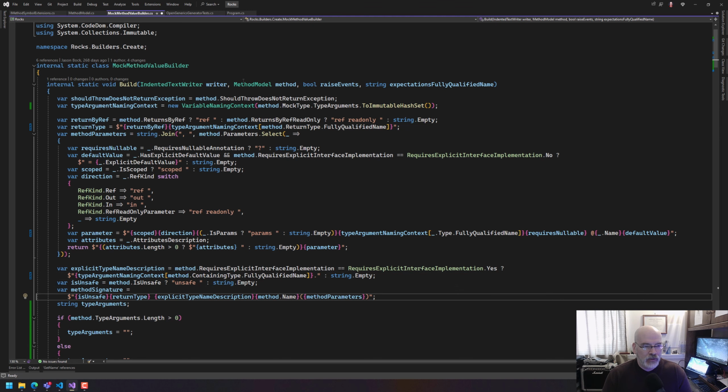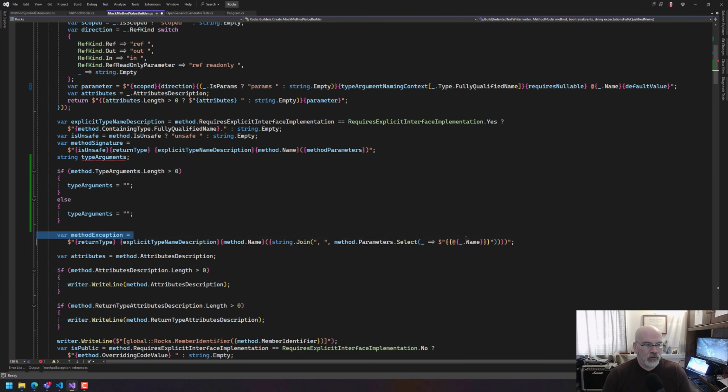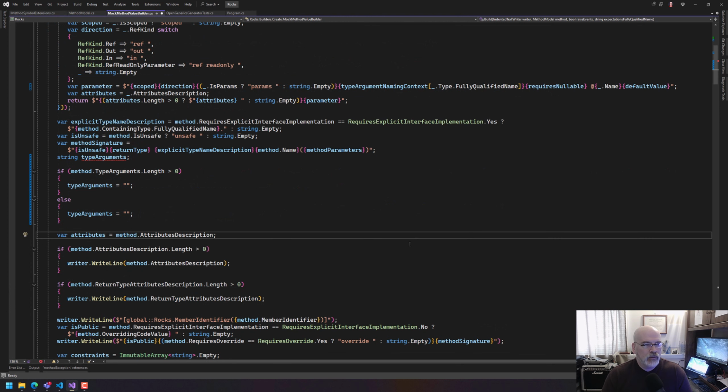And then, so we did the parameters, we did the return type. So the parameters return type, explicit type name description. That one we don't need to worry about because that's an explicit type name. So it's always going to be that. We don't have to worry about that. Okay. Why do we have a method exception here? Yeah, you're not being referenced anywhere anymore. Go away.